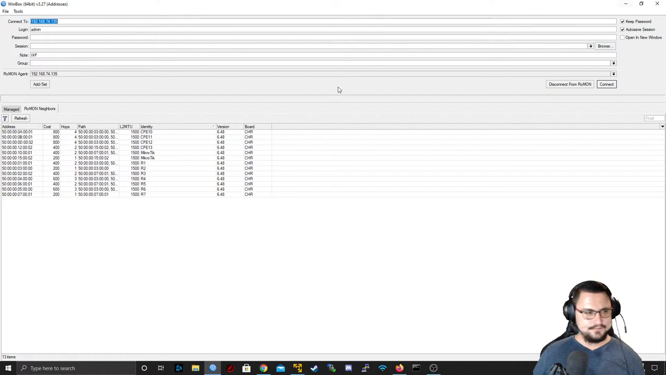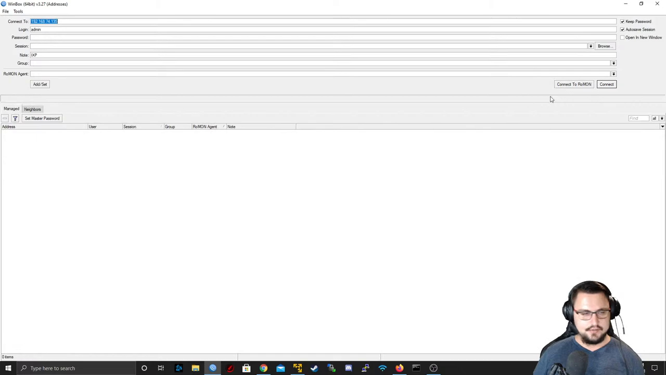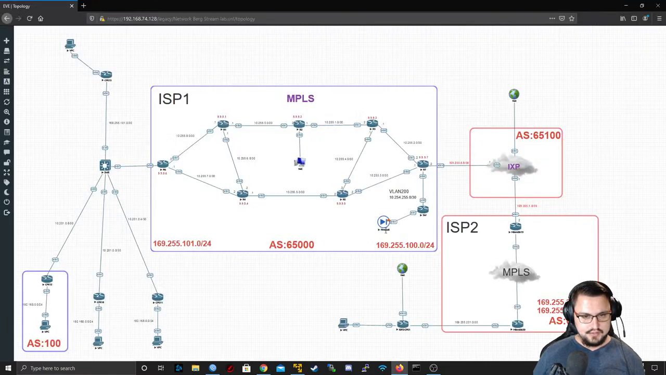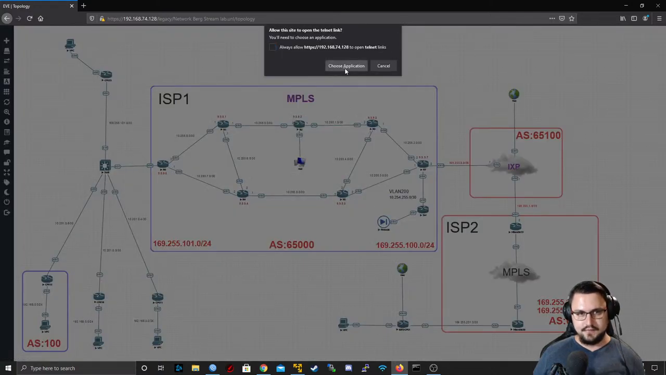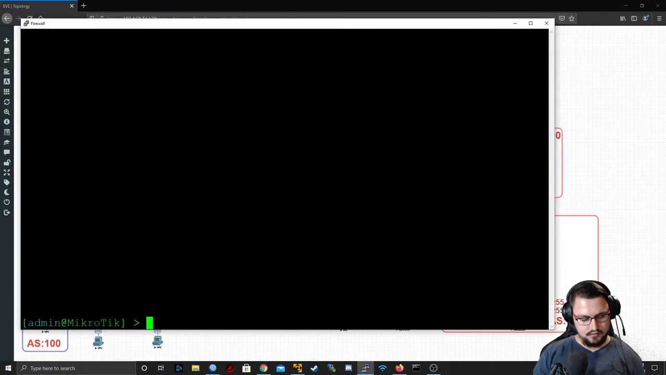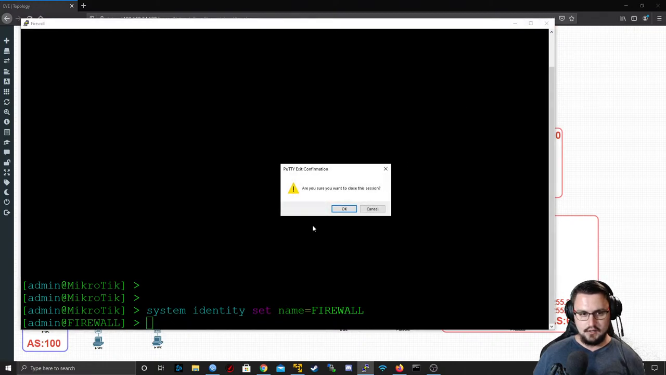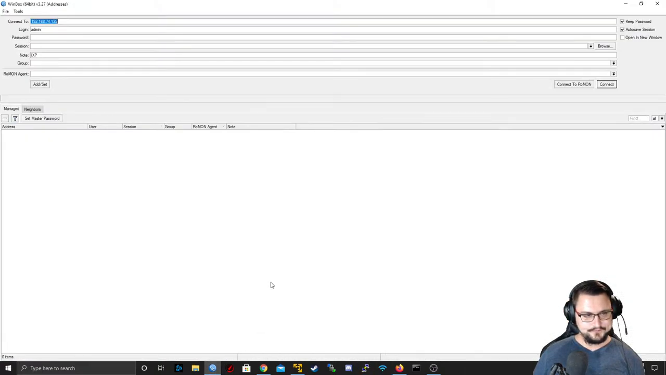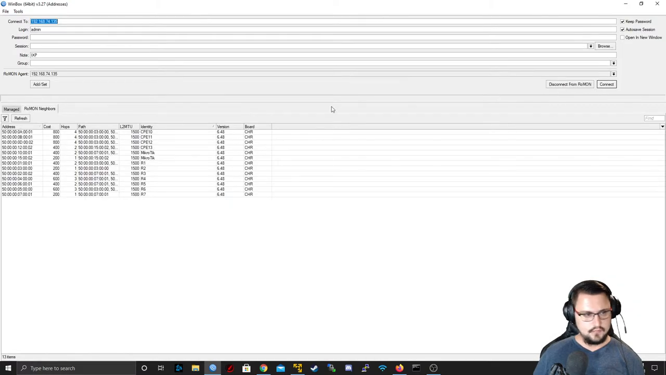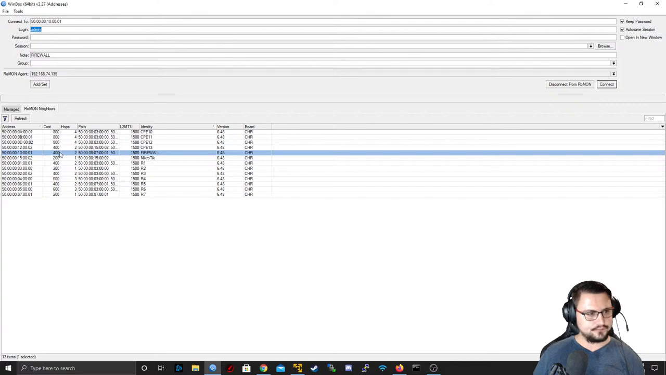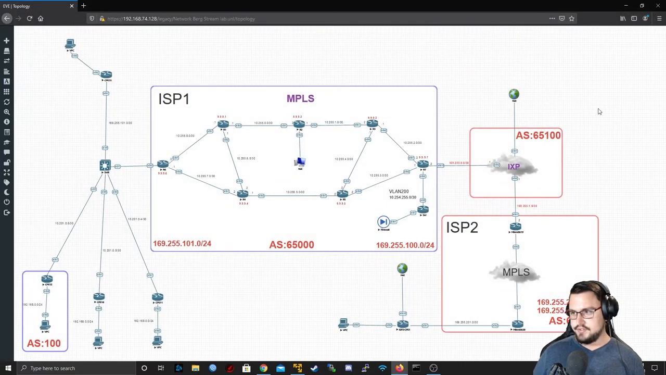So we're connecting and I should see, I don't think I called it firewall. That's the only downside. Let's actually quickly disconnect. And on that MikroTik, let's give it a name as well so that I can actually find it when I connect on Romon. So system identity set name firewall, save that. And let's connect on Romon again. And I should see a firewall. There we go. So let's connect on firewall.